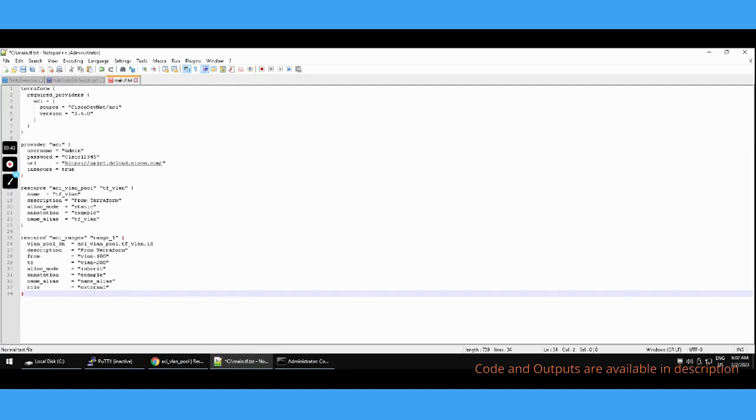After that, we have two resources. One resource is for creating the VLAN pool name and its allocation method, how the allocation will be for the VLAN. And the second resource is aci_ranges. In the ACI range, I'm mentioning the VLAN range from 100 to 200. All this detail, or you can say this code, I put in one file named main.tf. .tf is the extension for Terraform files.